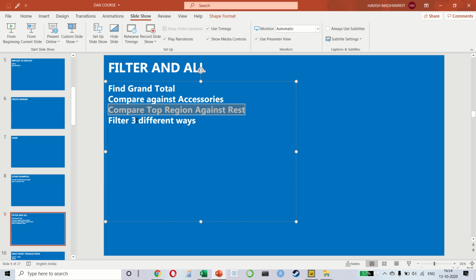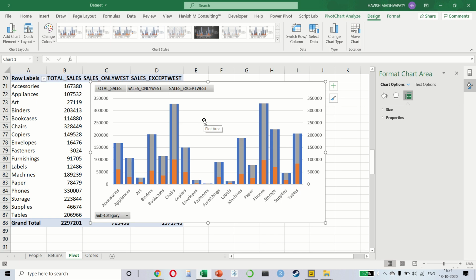Let's look at the final example. I also want to show you how to filter in three different ways. We will do that in the next example. The same example that we have taken right now, I want to show you how to filter the data in three different ways.